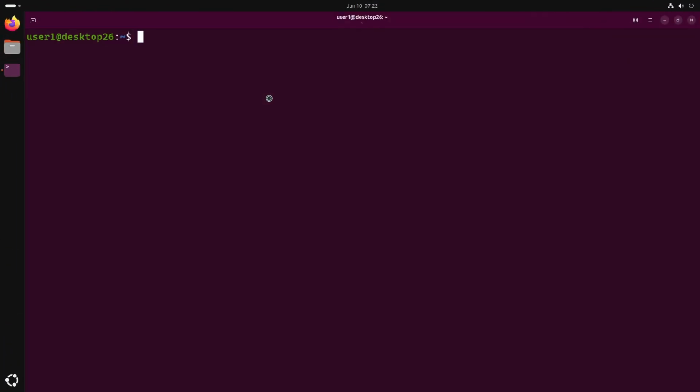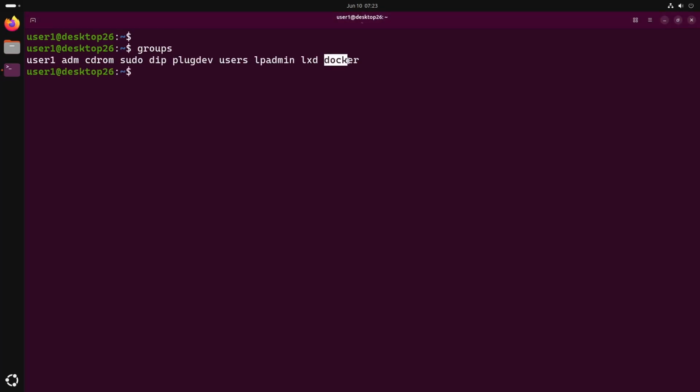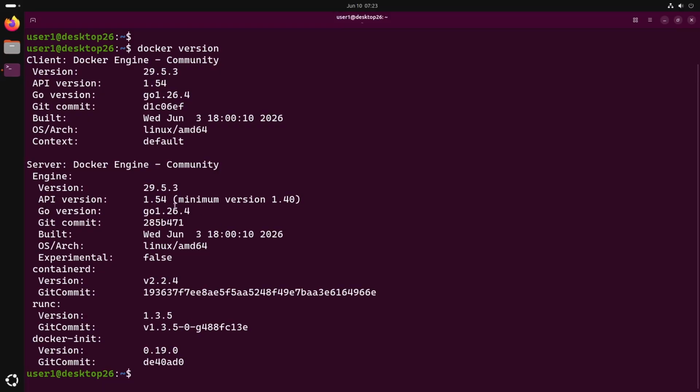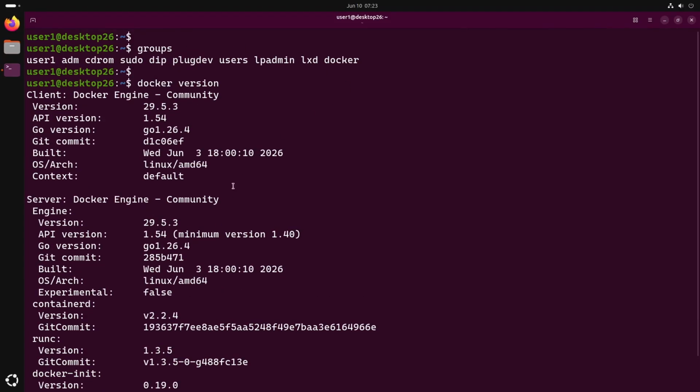So now we have restarted the computer, and now we are going to run the groups command. And here we see docker in the group list this user belongs to, and that means this user now should be able to run the docker command without sudo. So this time we didn't get that permission denied error because now the user is in the docker group.